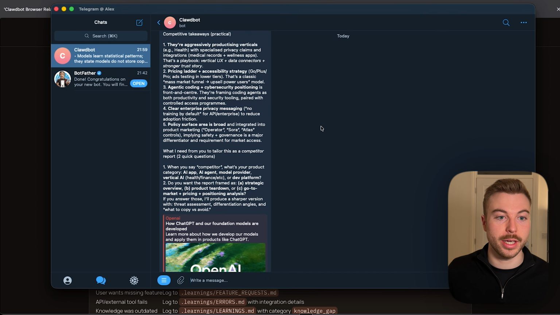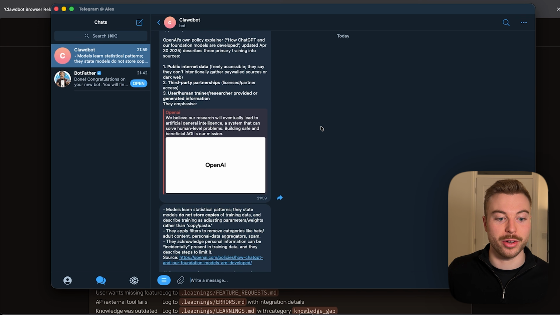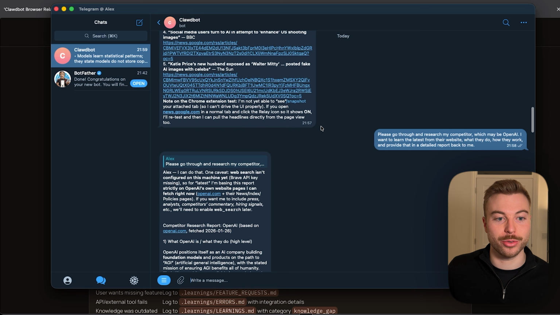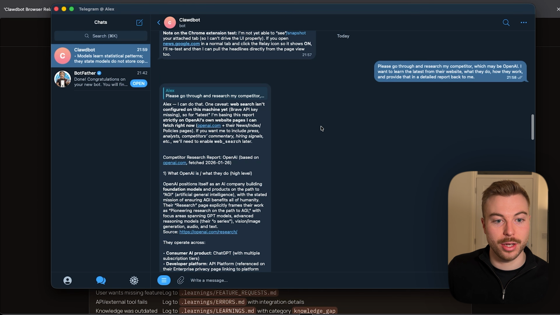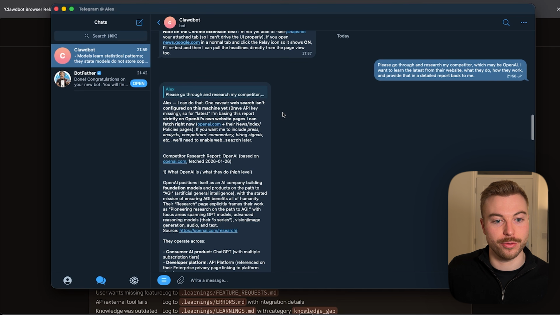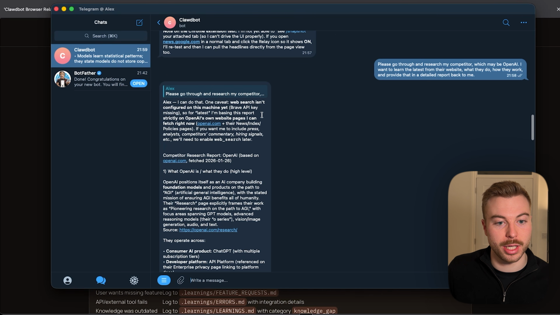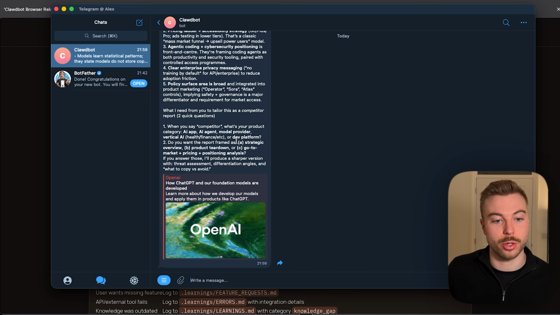So as we can see there, we've got our in-depth report about our competitor OpenAI. It actually went through and gave us 2 message backs. Of course, it looks like web search isn't configured on this machine yet, with the Brave API key, so it's based on what it could find on its own website pages. So there's definitely more that we could improve to, of course, give it those extra skills to get the output.